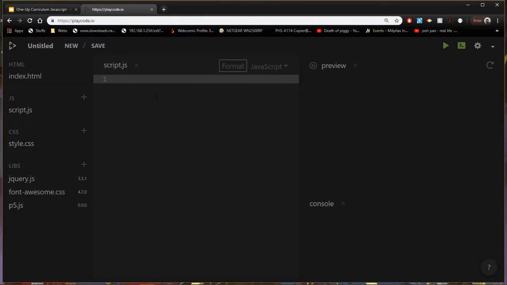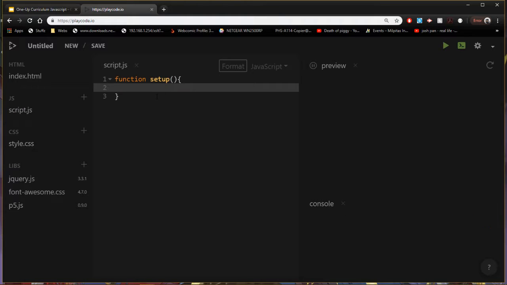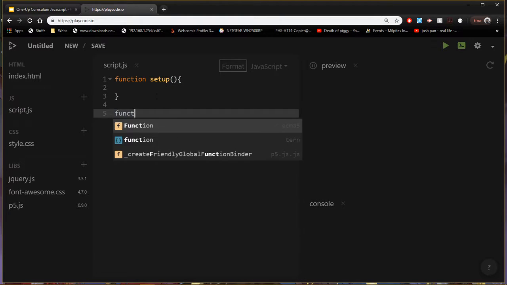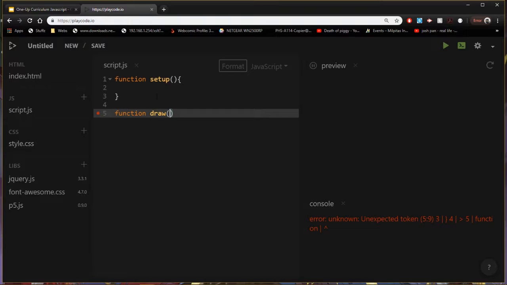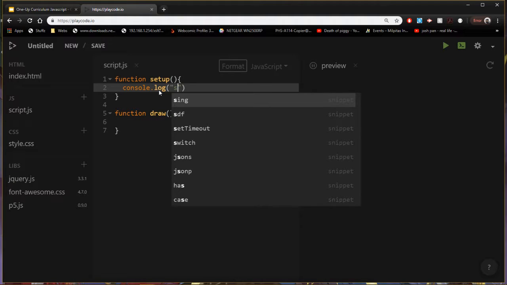So what are the two things we need? We need the setup function. It has to be called setup. It has to have no arguments, right? And then we need a function called draw, right? So these are our two functions, and let's log this and see how it runs.